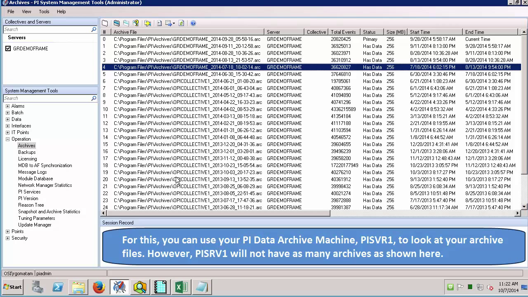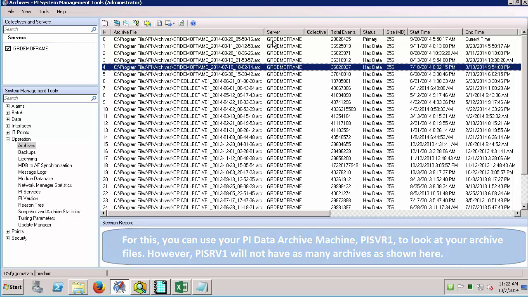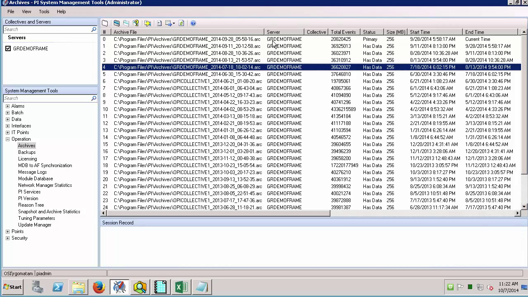First, one of the basic characteristics is that each and every archive is of a fixed size. As you can see here, the primary archive is 256 MB, and likewise for the others.